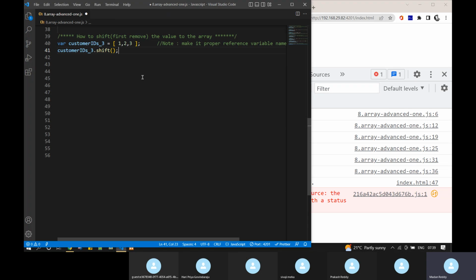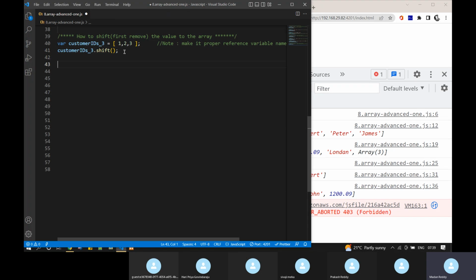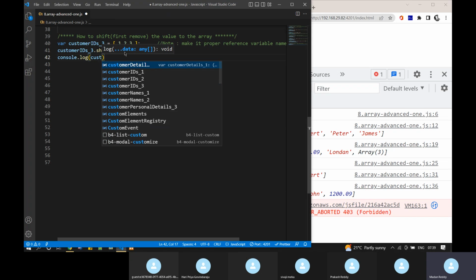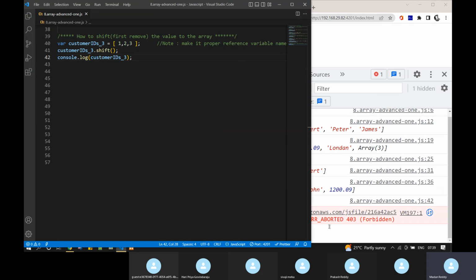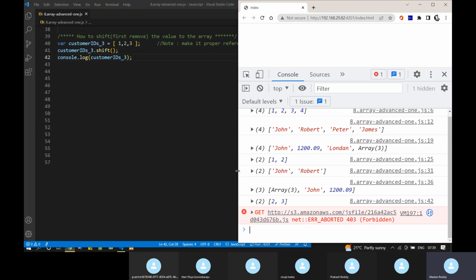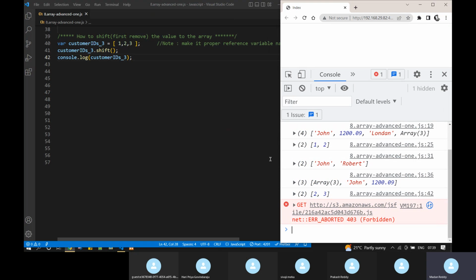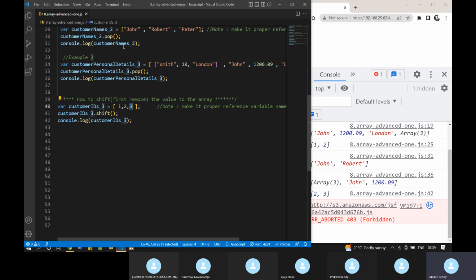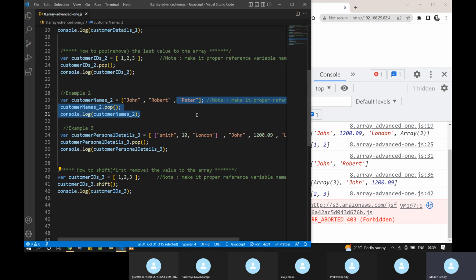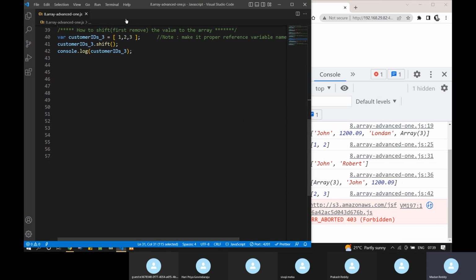So what will happen? It will remove the first record. So let me say that. Here I'm going to use console.log customer ID. So customer ID is 3. It will give you only 2 records, because this removes the first one. By using the pop, what will happen? It will remove the last one. By using the shift, we can remove the first record.